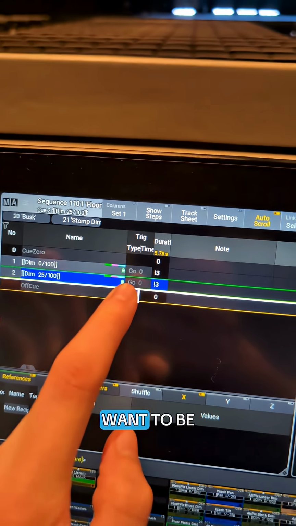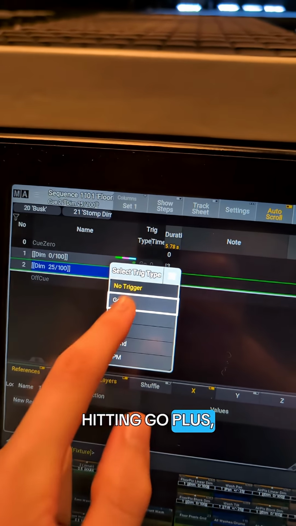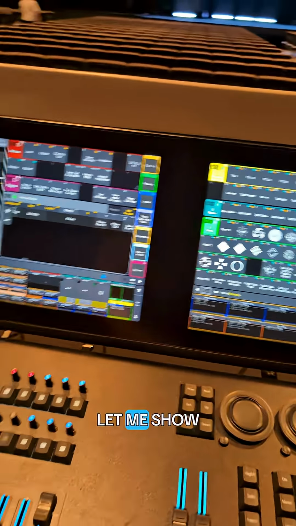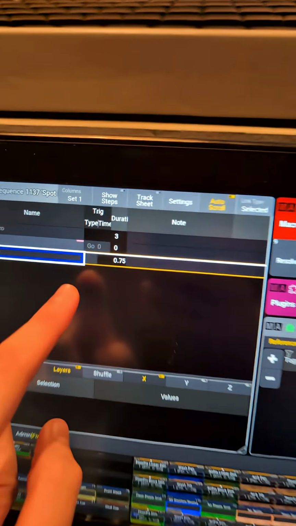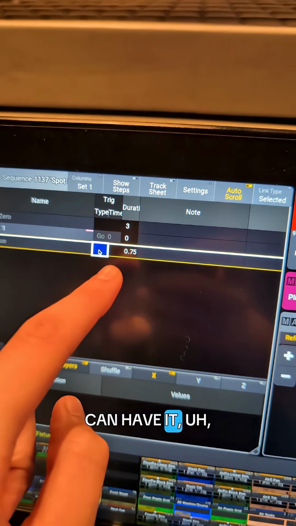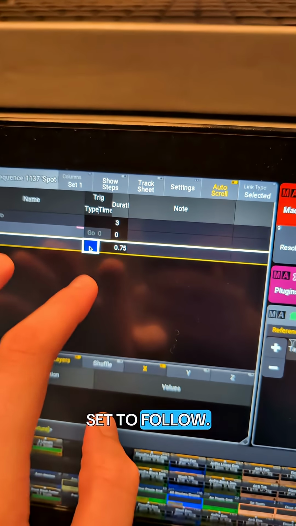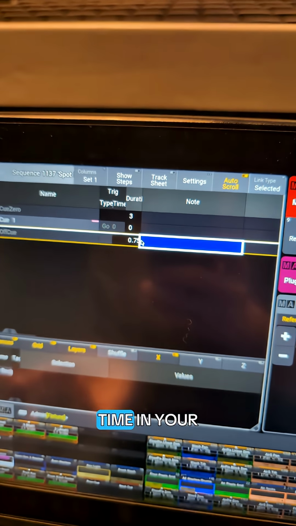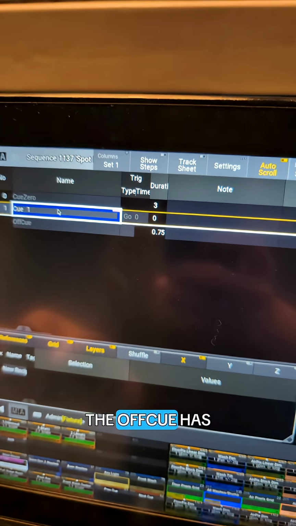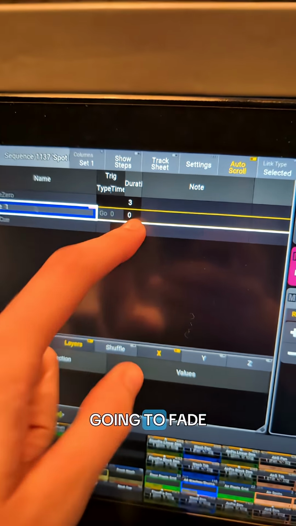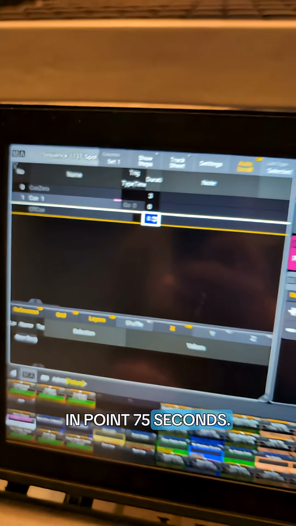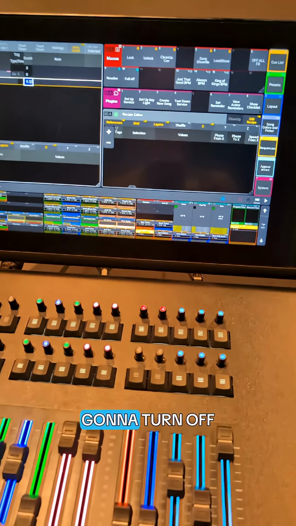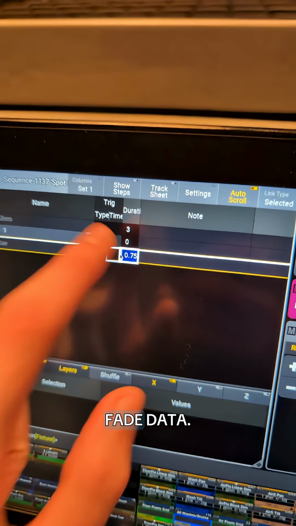But if you want to be able to turn it off by hitting Go Plus, you can change it to Go. For hits, let me show you a hits sequence. For hits, you can have it set to follow. This one's a temp, but see, you can also change the fade time in your OffCue. The OffCue has the data of this one is going to fade in 0.75 seconds, so I have it set to temp. And when I click on it, it's going to go and then it's going to turn off when I let go, but it's going to use that fade data.